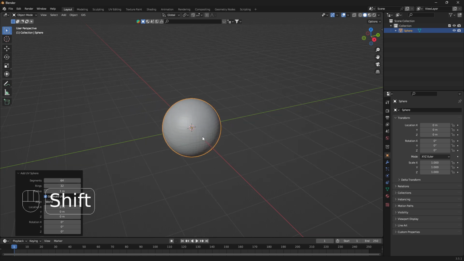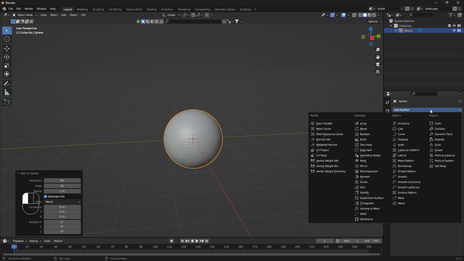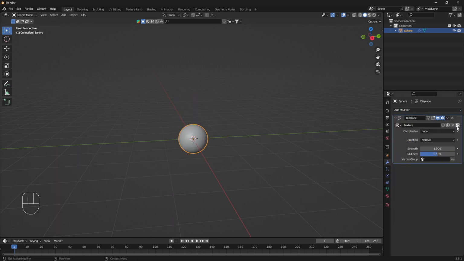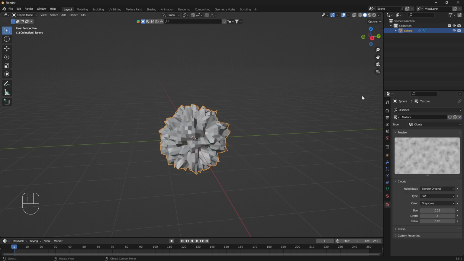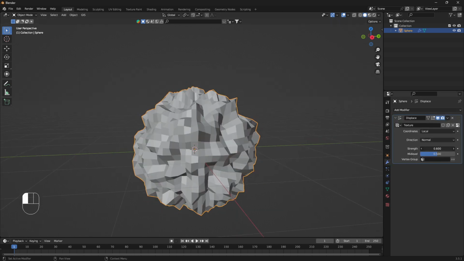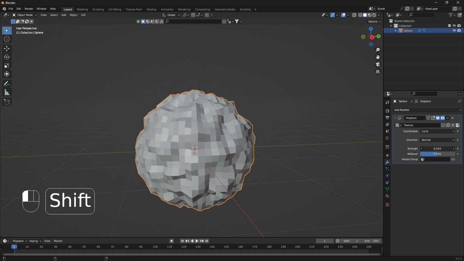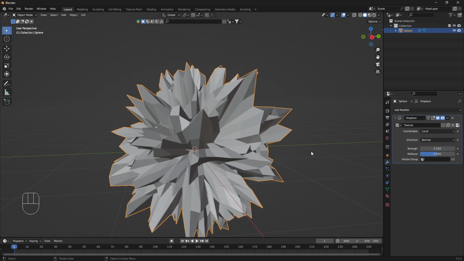So now we're going to create this main mesh with some modifiers. So the first modifier that we're going to use is this displace. So click on new, click on this weird icon here and change this to clouds. Then we're going to go back into the modifier properties. And now we can use this strength here to scale up this shape like that.